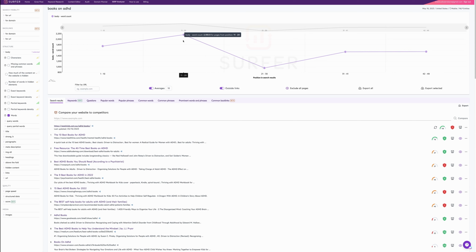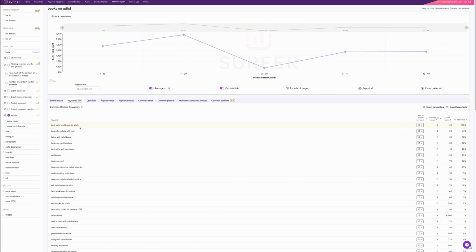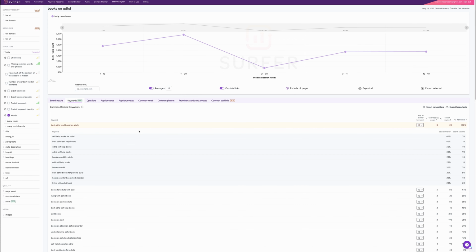If we jump on over to keywords, it shows each of the keywords and how many times they were used. So for example, top 10 similar keywords we have here. Okay, self-care books on ADHD, that keyword has been used 40% of the time in similar SERPs. We have overlapping pages on best ADHD workbooks for adults in 3 different pages, and it can just break down all these keywords for you.